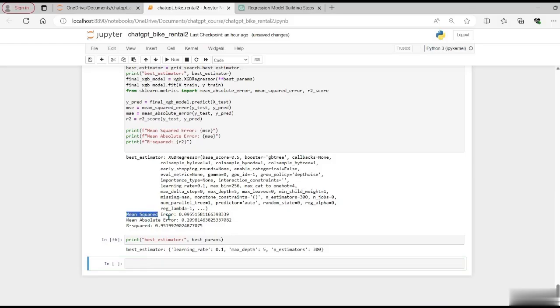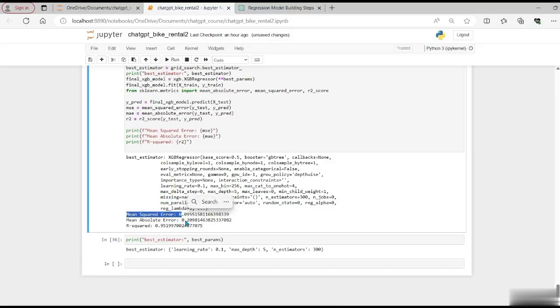We have got mean squared error to be 0.09, which is like 9%, mean absolute error to be 0.2, which looks to be a little high, 20%, and the R squared value coming to be 0.95, which is very good. To be honest, getting 95% is really good.